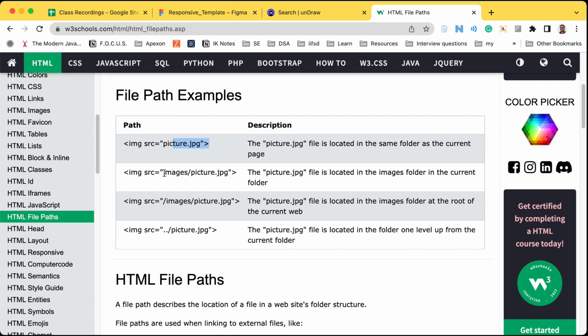If you see something like images/picture.jpg, picture.jpg is located in the images folder, and that images folder is in the current folder. But what is the difference between this and this? Again, picture is located in the images folder, but where is the images folder? It is at the root of the current web. It's not necessary that images is present in the same folder as the HTML page. It is at the root of the web.